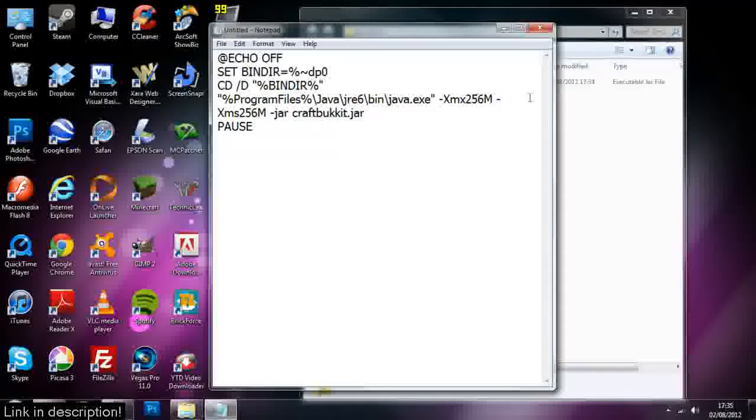So here we have two lots of numbers. This is how much RAM your server is going to be dedicating. So the minimum is 256 megabytes of RAM. You can change that to G and it'll be gigabytes. Make sure both values are the same, and don't overload it. You can check your RAM through the computer and control panel options on Windows.